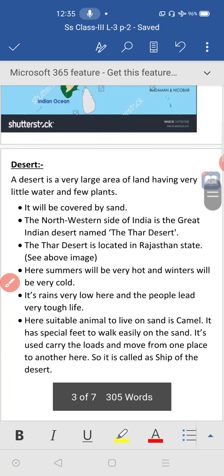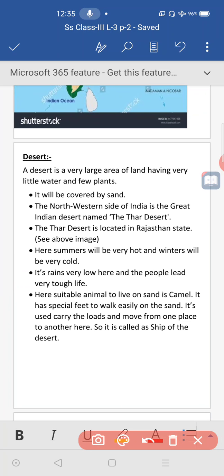Then, desert. A desert is a very large area of land having very little water and few plants. Plants will not grow in large numbers. Only a few plants will grow in that area, those which adjust to the climate of the desert. Not all plants grow here. So keep that in your mind.